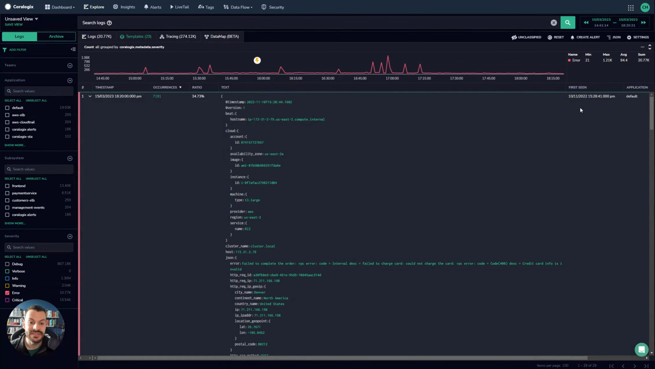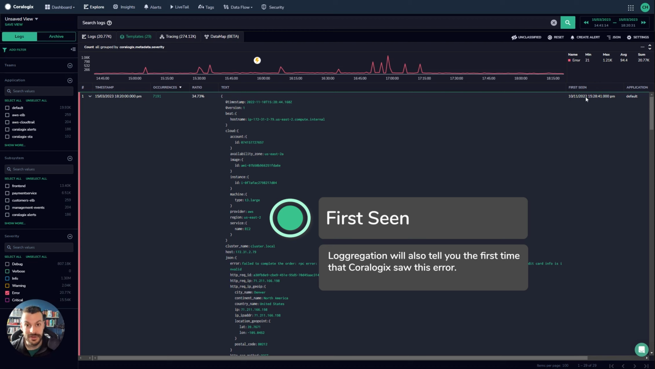Now over here you'll see this first seen column. This tells you the first time that Coralogix saw this error. So you can see here that the first time this appeared was actually the 10th of November 2022. This is last year, this is a few months ago. This is an old error that suddenly spiked when there's been a release. You can know there's been a release because there's a tag right here that shows version 1.20.